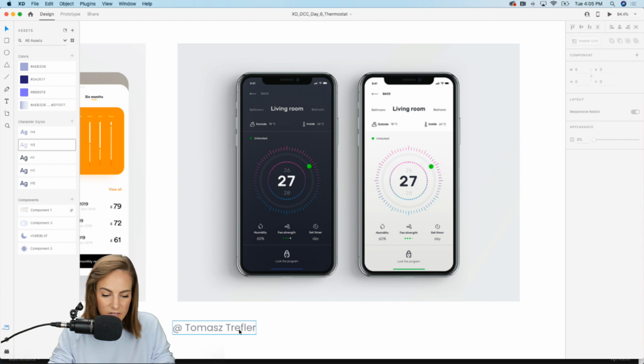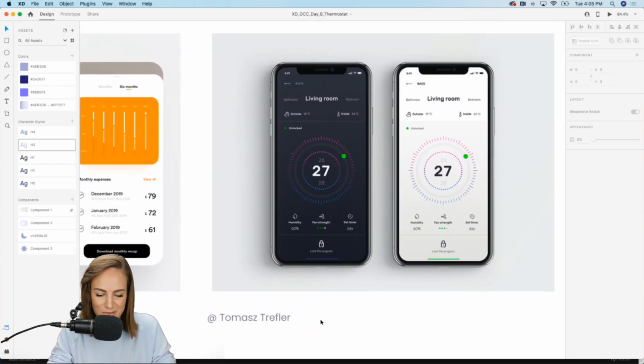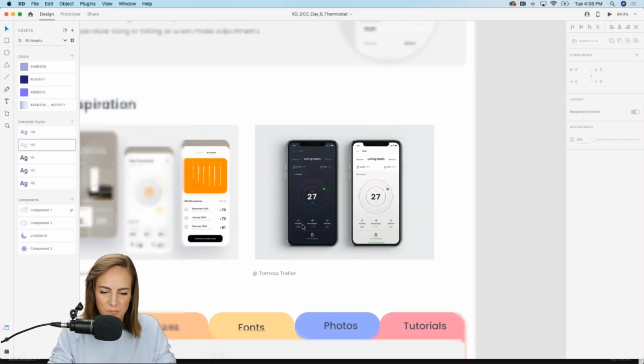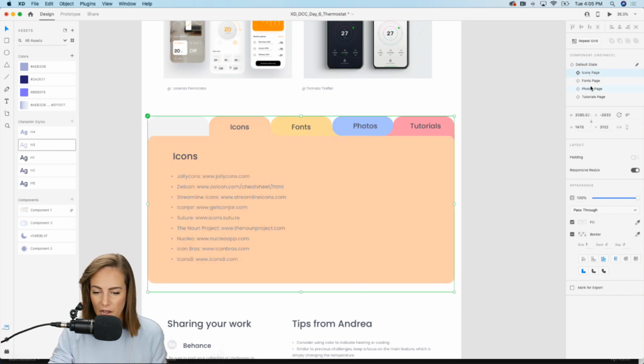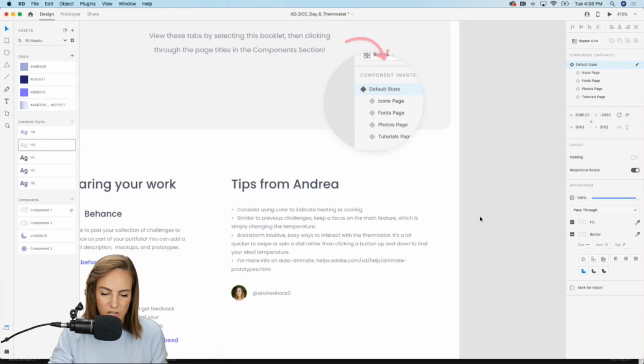This one was kind of neat, kind of similar actually. This one by Lorenzo and this one was by Tomas. So you can try out different features like humidity or something if you want to add those. Of course, I got the resource booklet here if you want to check out where I find icons and pictures and stuff. And of course, I've got some tips.